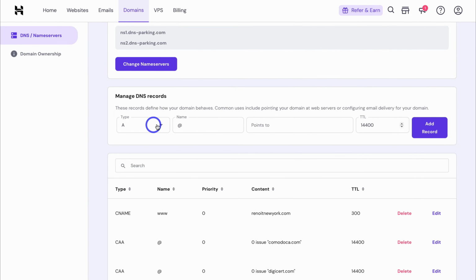Then come down to type. Here we want to select MX. Then under name, we want to keep this @ symbol, and then mail server, paste in that information that we copied, and then over on priority, simply add 1, and you can leave the TTL as it is, and then click on add record. And as you can see, the DNS record has been created successfully. Let's head back to Google Workspace.